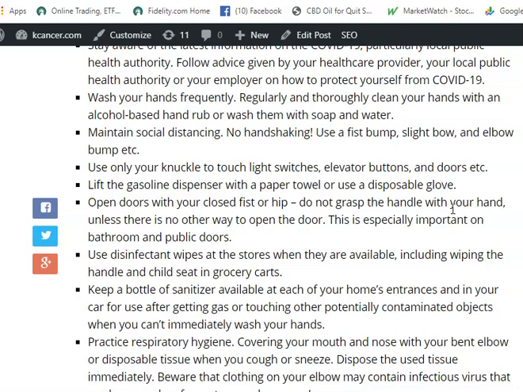And also use disinfectant wipes at the store when they are available. And so you wipe the handles and the children's seat in the grocery cart. And always keep a bottle of sanitizer at each of your home entrances, and also in your car, and use it after getting gas or touching other potentially contaminated objects when you cannot immediately wash your hands.